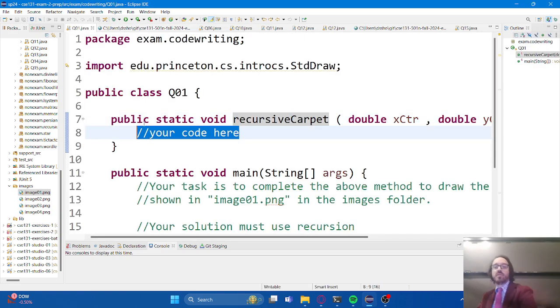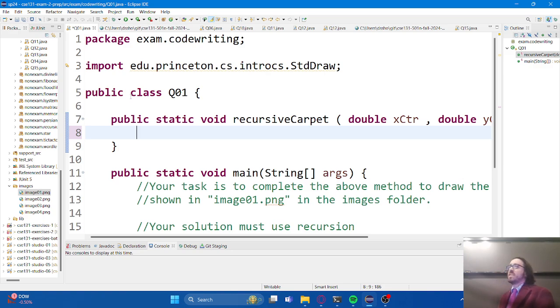The first thing that I like to think about when I'm dealing with recursive problems is when we're going to stop. The part where we stop in a recursive problem is called what? Base case. Good. So we've got to figure out what our base case is. The good news is that for these kinds of recursive drawing problems, the base case is going to be pretty similar.